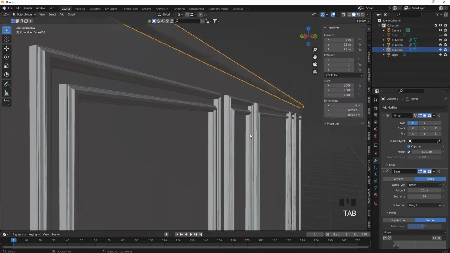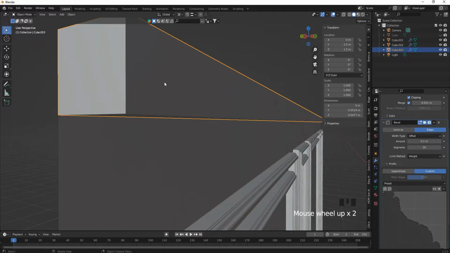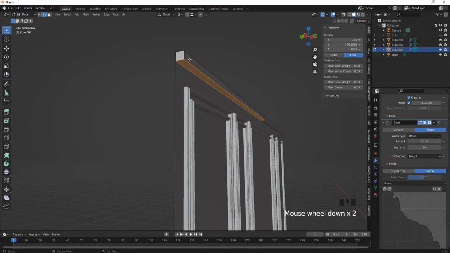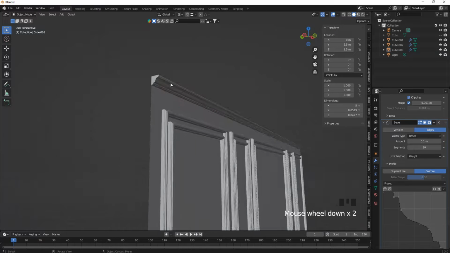After that, I'm going to use the same bevel technique for this one, right? And I'm going to tab and select the one I want the bevel to be applied, which is this one. I'm going to give it a mean bevel weight of 1. When I do that, as you can see, now we have a really good looking gypsum design.